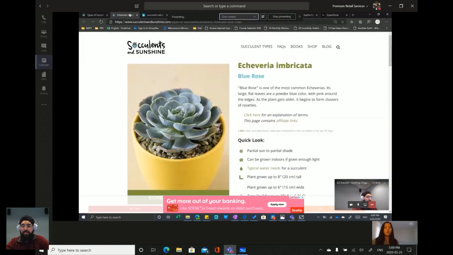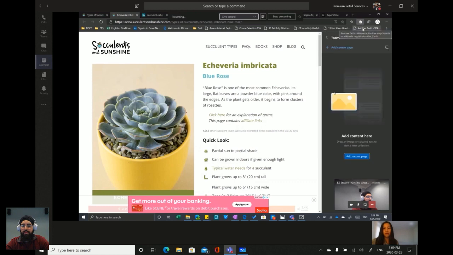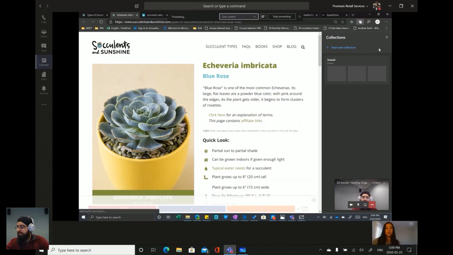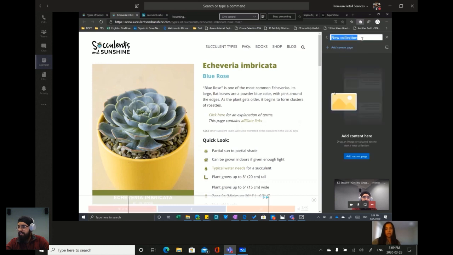But just to take the extra precaution and also to reorganize my browser and make things a little bit cleaner, there's a feature on the new Edge called Collections. If you click at the top right corner, essentially the collections are like different folders where you can store these tabs. So instead of me having 10 or 20 tabs open at once, I can put all these succulent tabs into a collection. So I'll start a new collection and call it succulents.